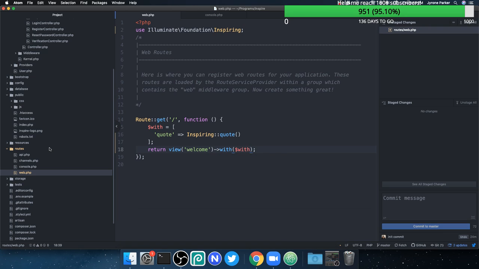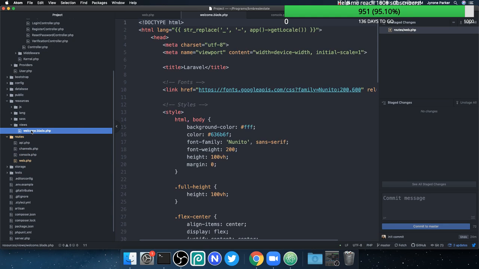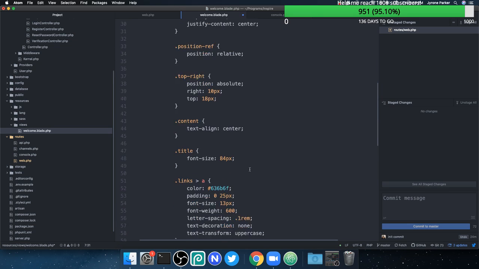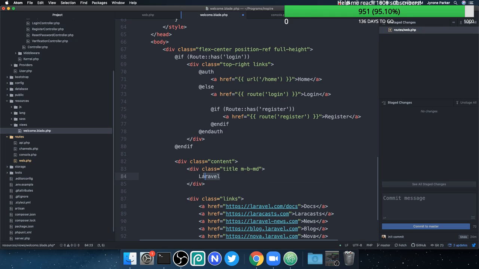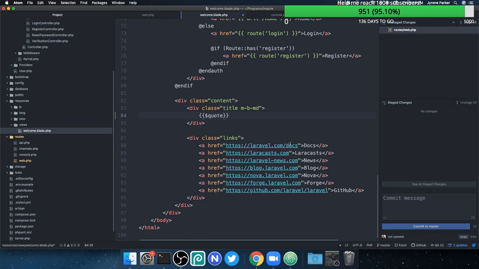All right, so this should be able to go. Now we should be able to go to our resources, views, welcome.blade.php. We're going to make this our quote. We can get rid of the links. Actually, you know what? I'm going to put the links to my website here. How about that?